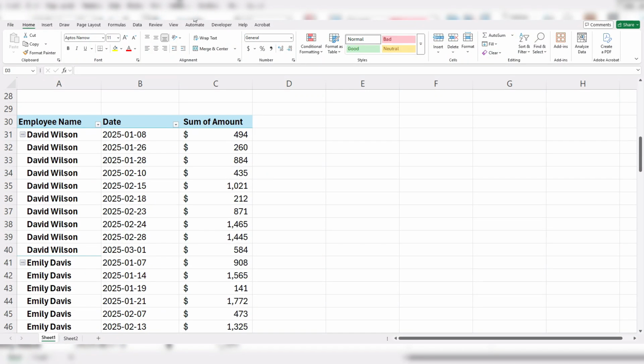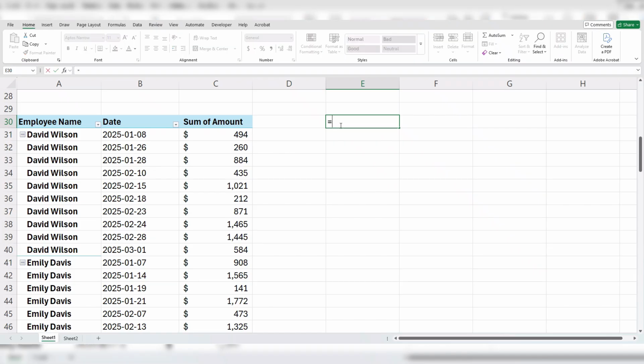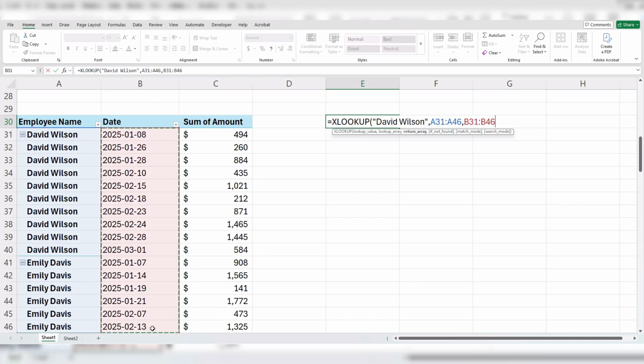Another really cool thing about XLOOKUP is here I've got a pivot table and I've got employees, dates, and amounts. And let's say I wanted to pull the last transaction amount for this employee, David Wilson. With XLOOKUP, that's also really easy to do. So I'm going to type in XLOOKUP and I'm going to look up David Wilson, set up my lookup array, being this list of employee names, and I'm going to return the array that is in the date field here.